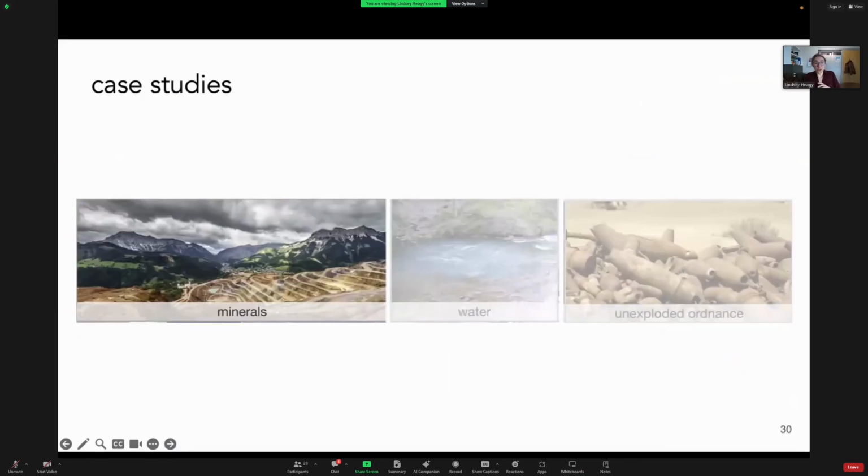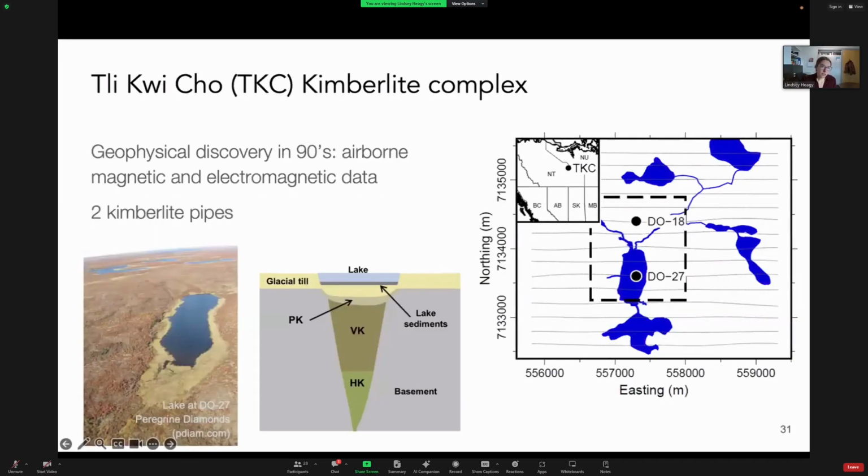So that showed you an example where we're looking relatively near surface and on the static end of Maxwell's equations with DC resistivity. The next example that I'd like to show you is in mineral exploration. What we're going to look at here is the Tli Kwi Cho kimberlite complex in the Northwest Territories in Canada. This was a geophysical discovery in the 90s, entirely by airborne geophysical magnetic and EM data.